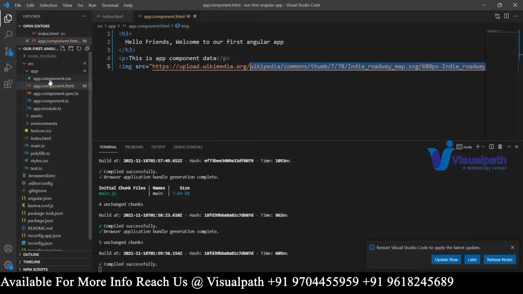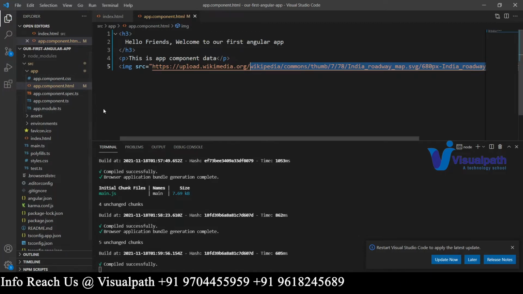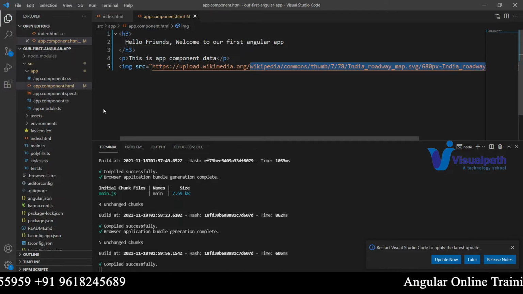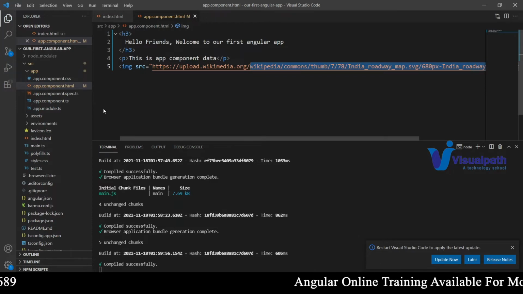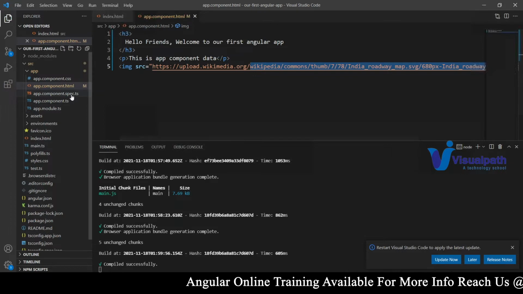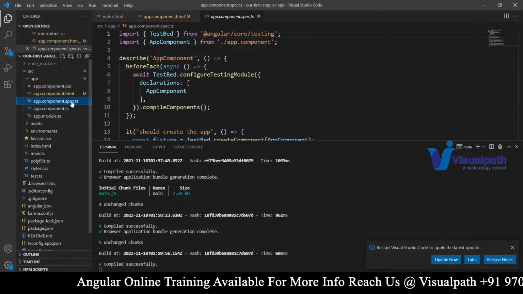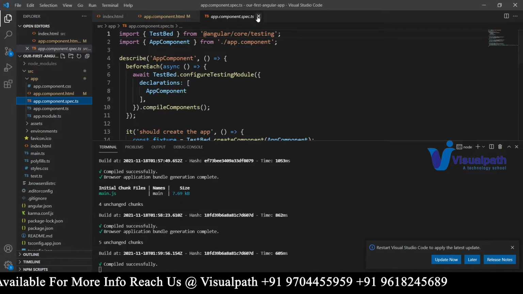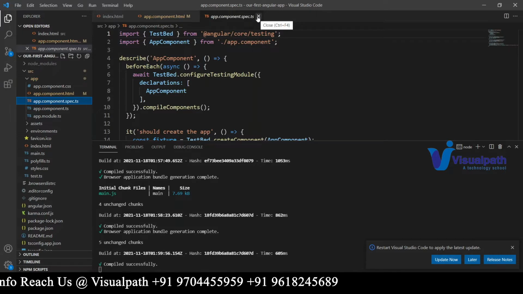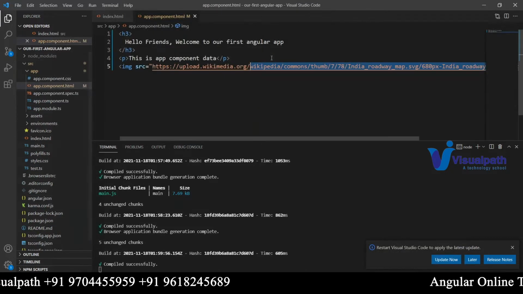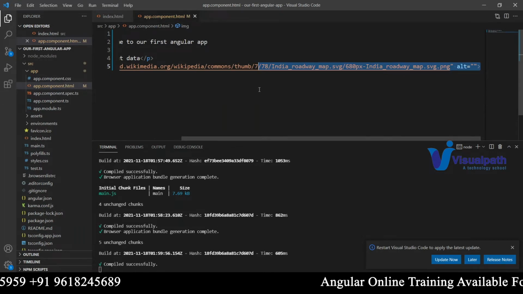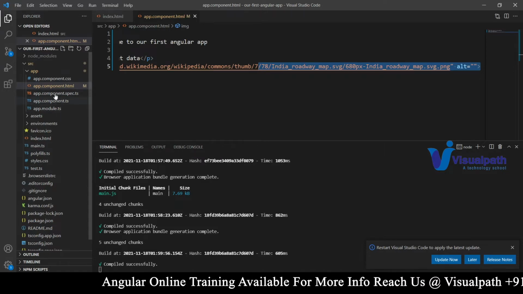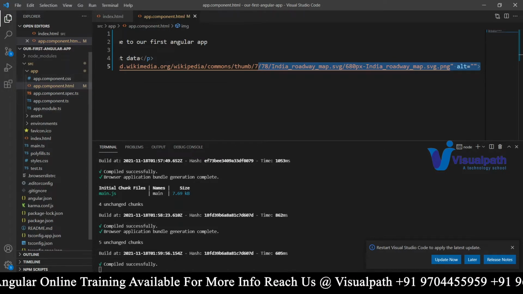Other than that, app component related things total 4 files are there, which means whichever component we add to our application will also have a total of 4 files. Out of which the third file is spec.ts, app component.spec.ts. This is test bed, purely related to testing environment related activity. As a developer, as of now, we don't need to worry about that. So we'll be concentrating only on 3 files: component.ts, component.html, and component.css.